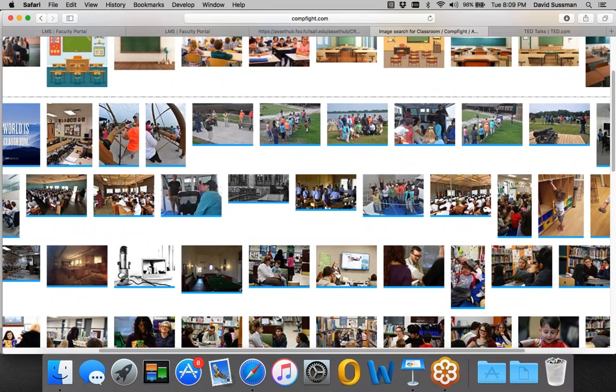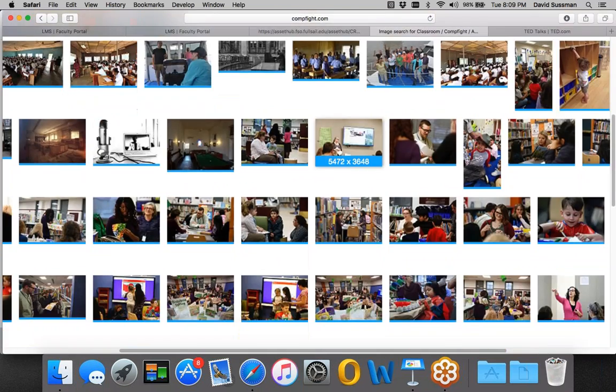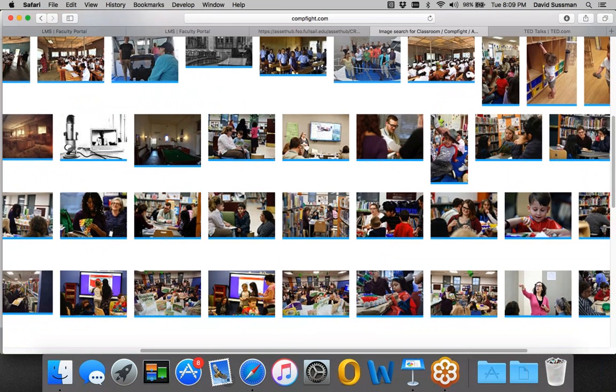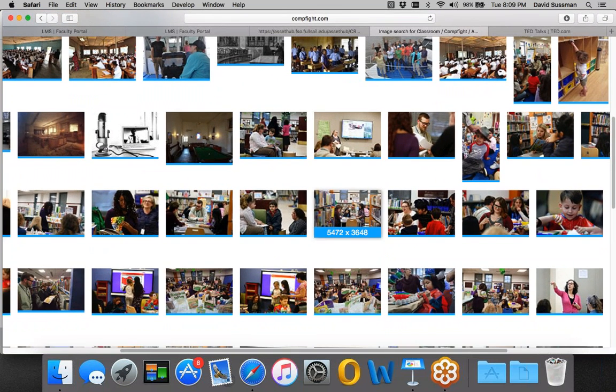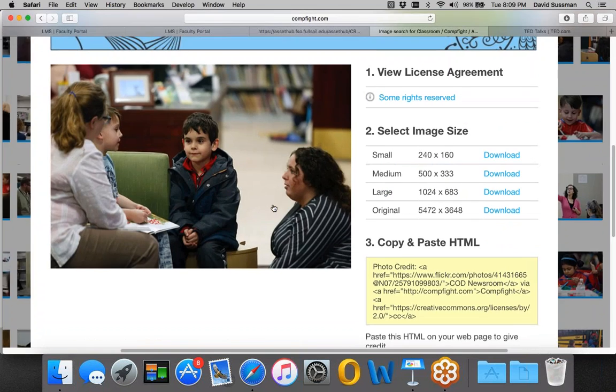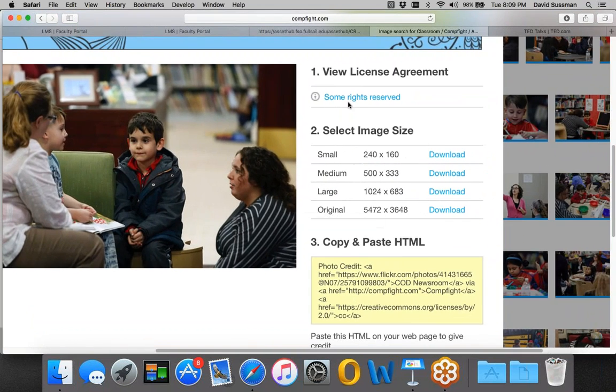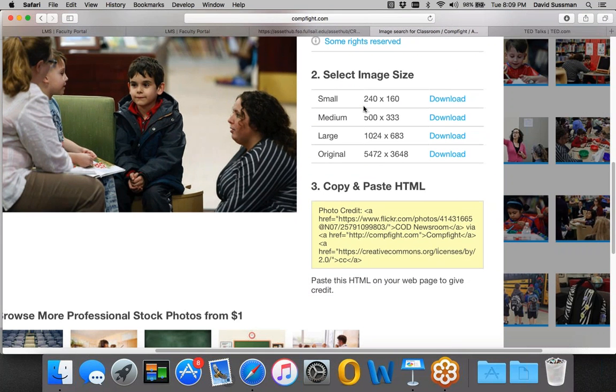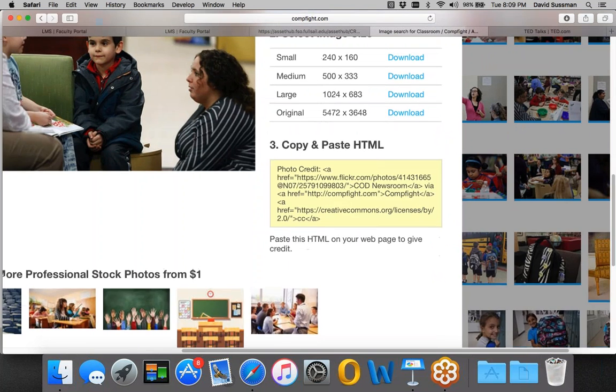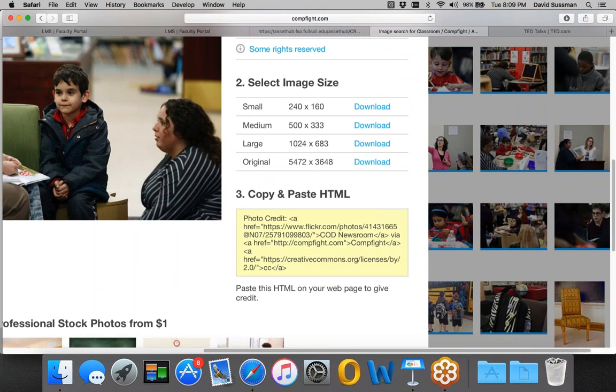So Classroom resulted in lots of these images, and I'm not going to go through this carefully, but you can choose an image. So let's say I like this one. And that's what we want, by the way, some rights reserved, because if it's all rights reserved, we can't use it. And then we just have to click on download, whatever size we want, and we can put it in our presentation.